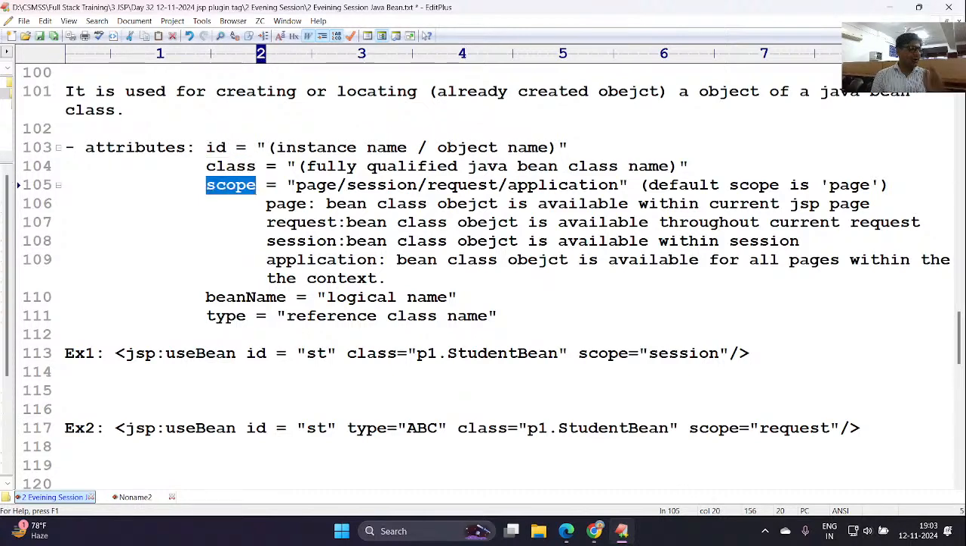Scope is where you want to keep that object. We want to keep it in a specific scope, like request scope, application scope, session scope, or page scope. We already learned the four types of scope in previous sessions. If you keep a value in a specific scope, it will be visible to that scope only. If I keep it in page, it will be available within the page, like local variables.